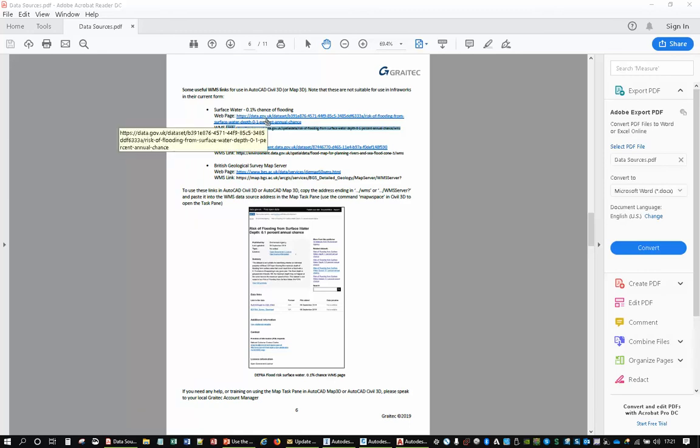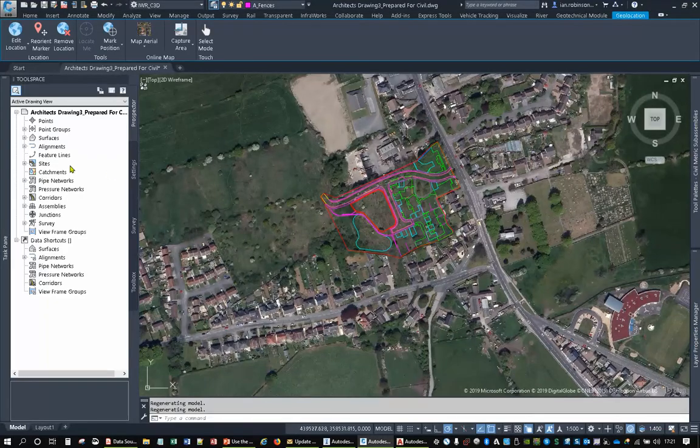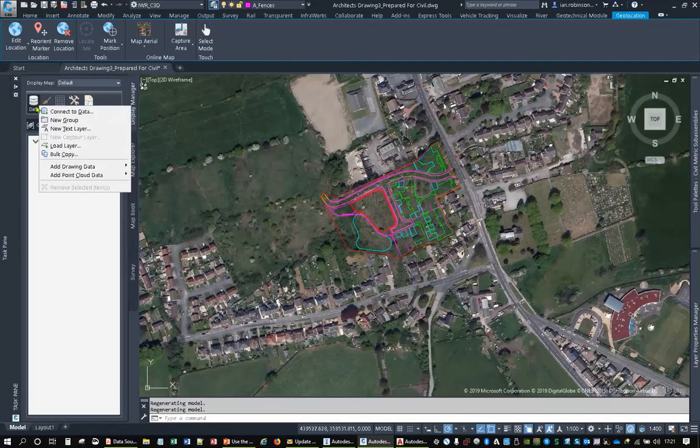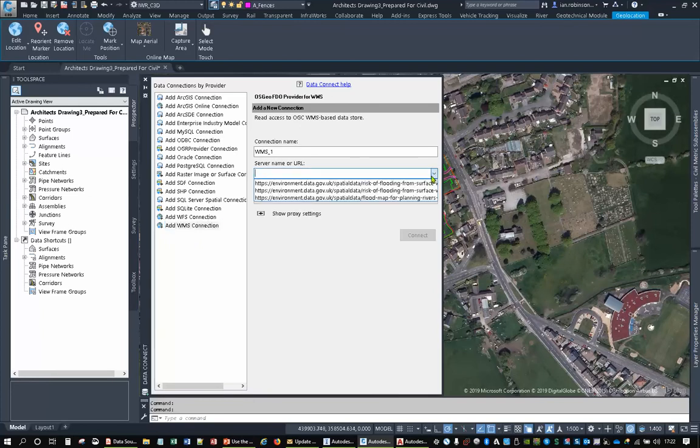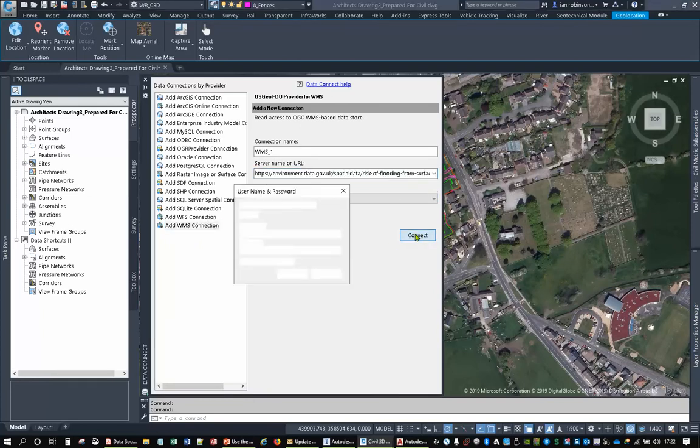They also do 0.3%, so 1 in 30 year, 1 in 100 year, 1 in 1,000 year as well. And we can connect directly to their data, so you're getting the very latest data in there. So all we need to do is open up the task pane, connect to the data, go to WMS. Now if you've done one before, you'll probably see it's still in the list there. So these are the ones that I've done recently. And we can just connect to that data.